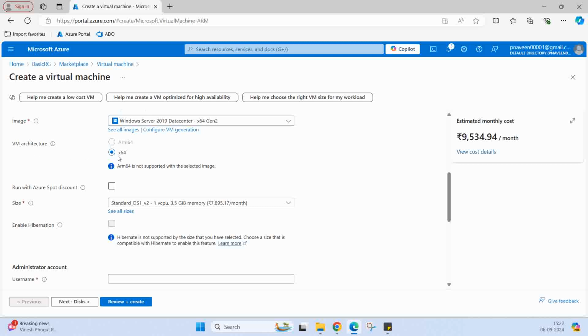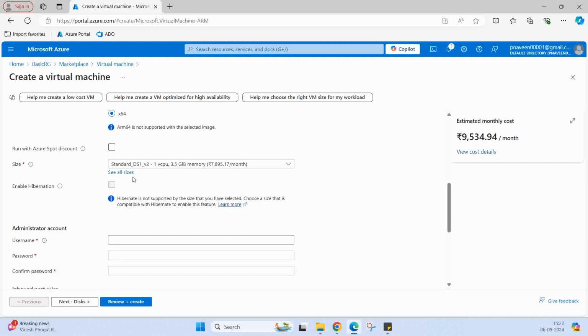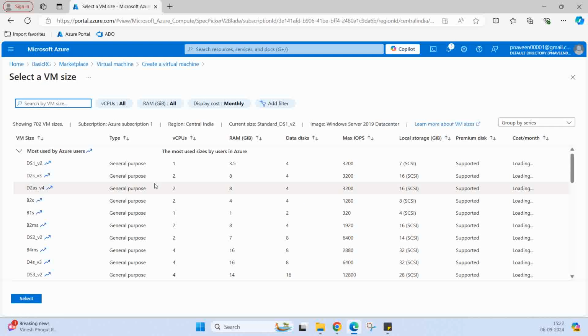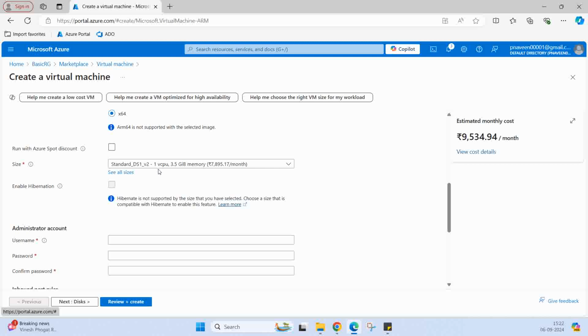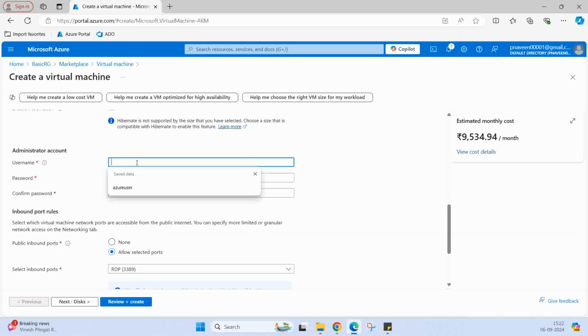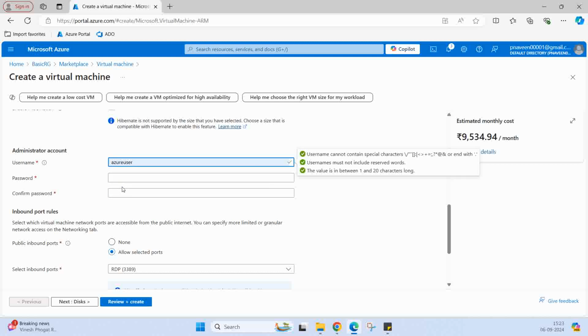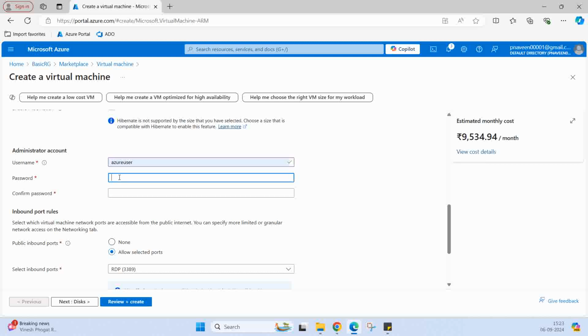VM architecture x64. Here I have to choose the size. Again, if you click here, you will get the list of various configurations. Since it's just a demo, I'll go ahead with the minimum one, which is one CPU and 3.5 GB RAM. I'll have to choose a username and password for logging into this virtual machine.